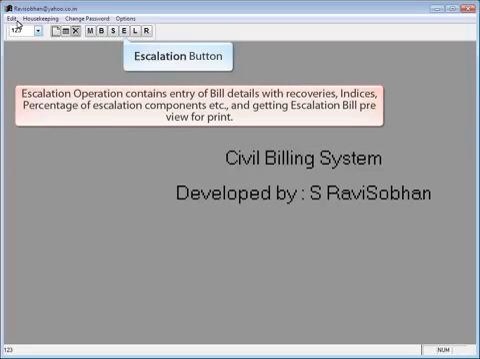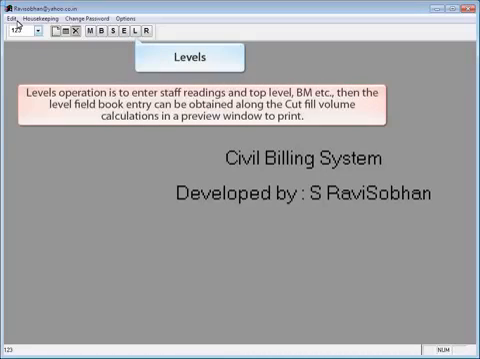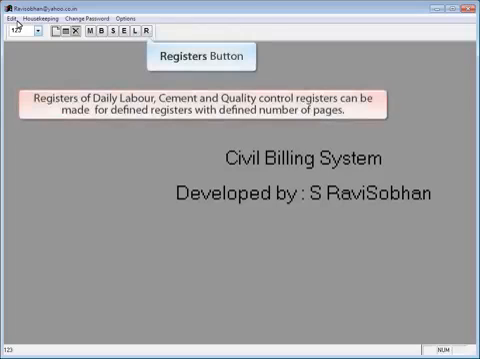Escalation button. Escalation operation contains entry of bill details with recoveries, indices, percentage of escalation components, etc. and getting escalation bill preview for print. Levels button. Levels operation is to enter staff readings and top level benchmark, etc. Then the level field book entry can be obtained along with cut fill volume calculations in a preview window to print. Registers button. Registers of daily labor, cement and quality control registers can be made for defined registers with a defined number of pages.